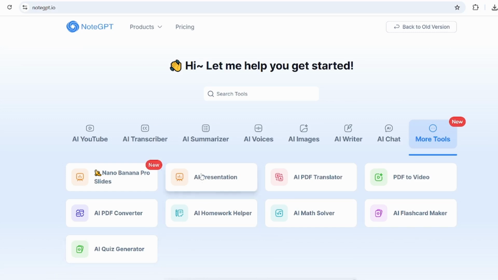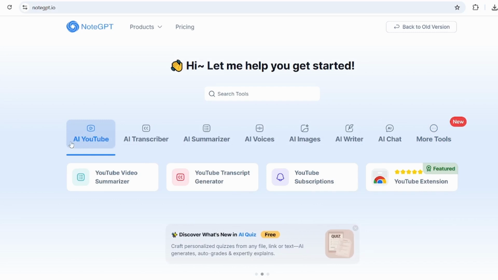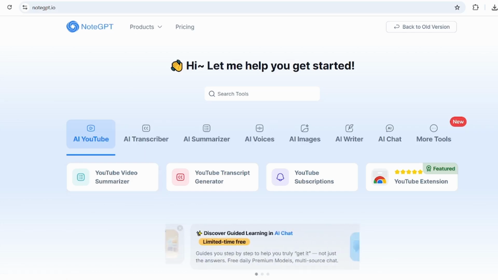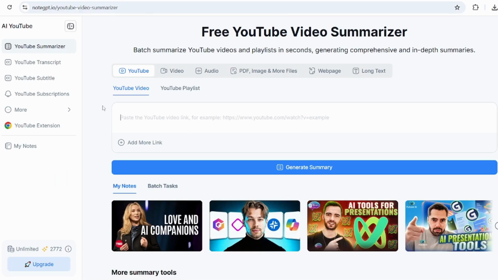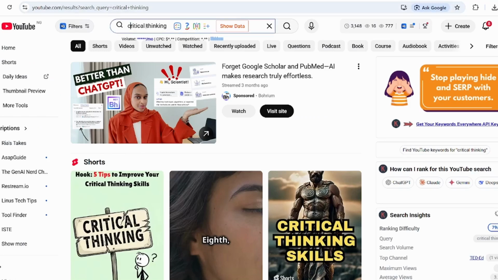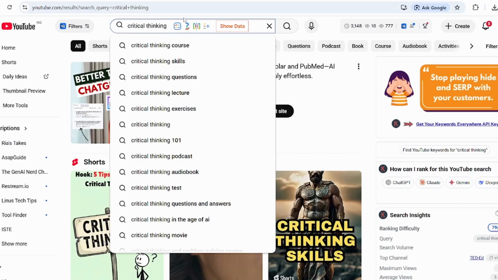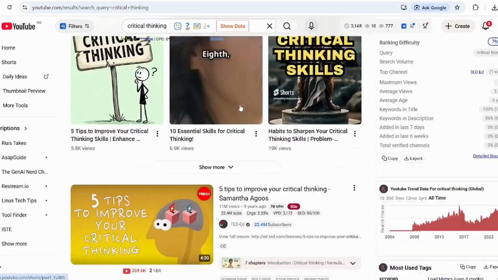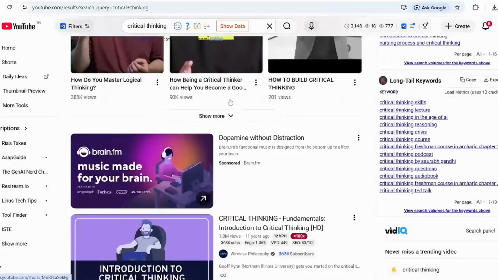Now let us start with AI YouTube. So here we are going to try the AI YouTube summarizer. Let's try that. If you want to summarize a particular video from YouTube, let's say maybe you have a very long video you don't want to watch, maybe you don't have enough data or enough time to watch it, you can just summarize that video. Let's go to YouTube and maybe from critical thinking, we just search for this topic, critical thinking. Then we'll look for something from here.